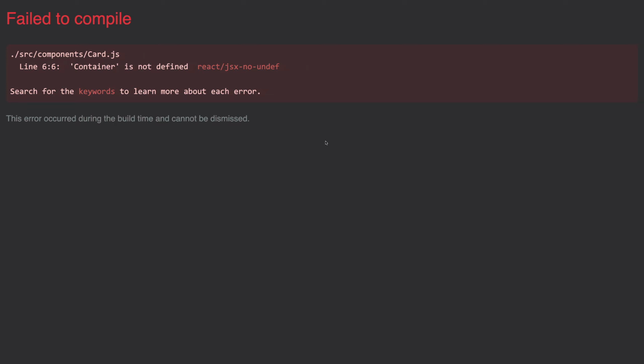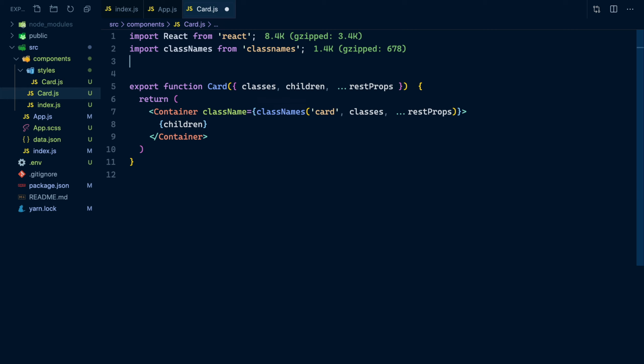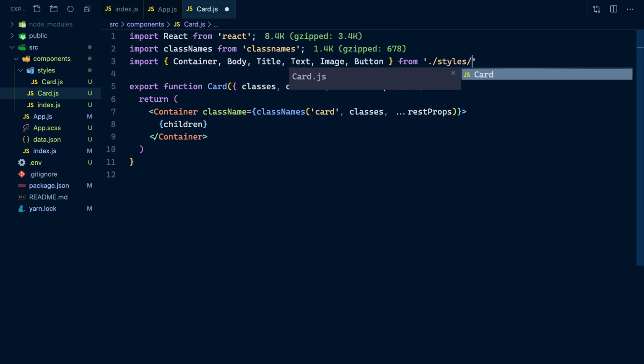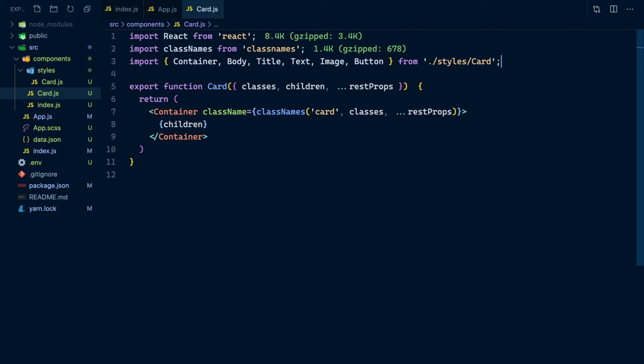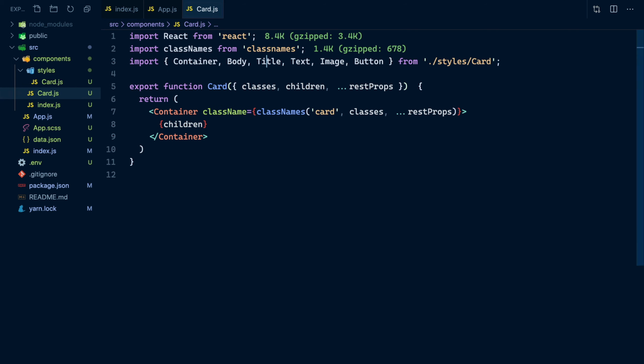And then let's take a look. Container is not defined. That's good. Where is this coming from? Card.js. So we have to go in here, pull in our styles. So we'll do import container, body, title, text, image, button, and that's it. And we'll just say from styles card. Let's see, did I pull in container? Oh, here we are.